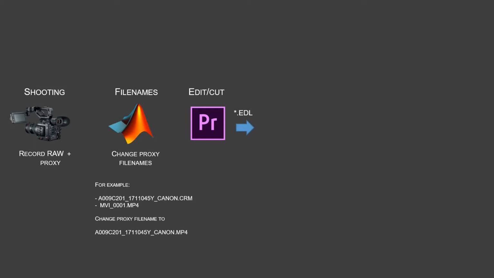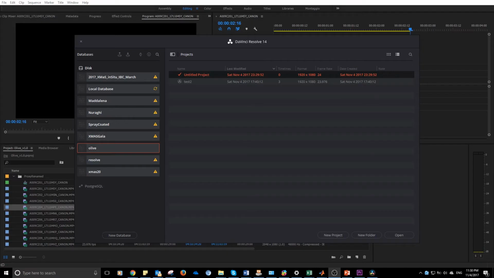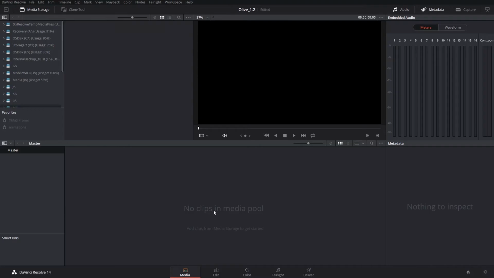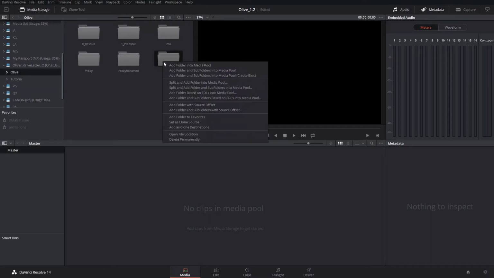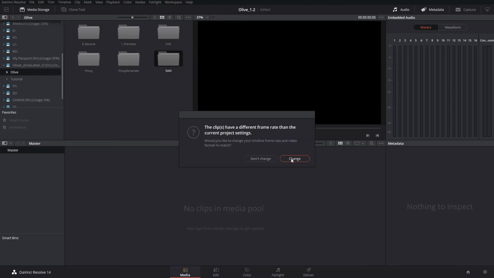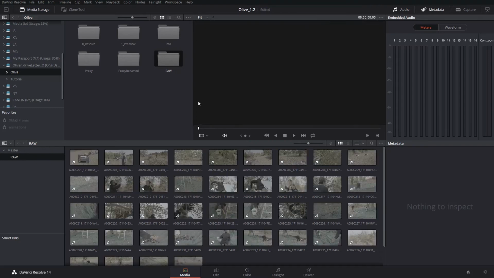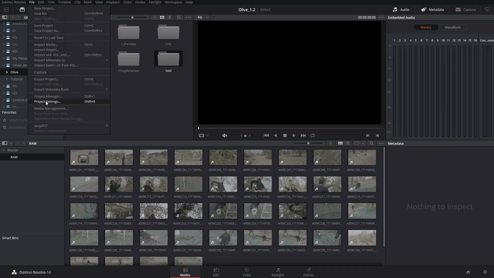We've exported the EDL composition, so now we can import the EDL composition into DaVinci Resolve and proceed with some basic color grading. So we are now in DaVinci Resolve. I create a new project. I go to the media pool and then I look for the RAW files and I just import the RAW file folder. Then we go to settings.